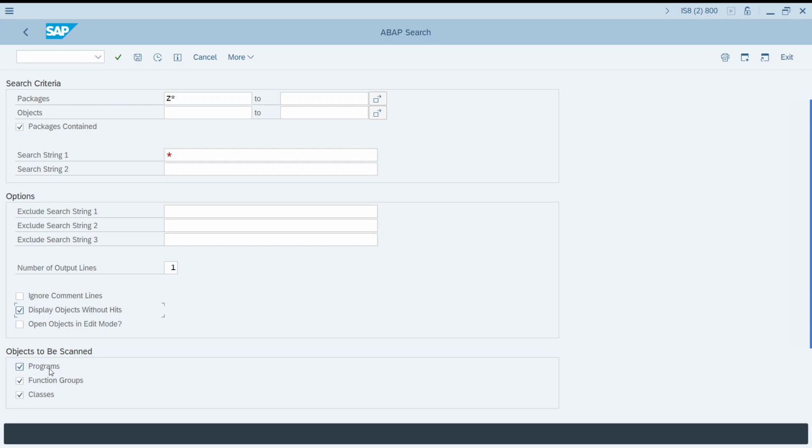I created test programs and we can check how this transaction works. For example, I know in this system there are calls of a function module via RFC, but this function module is from another system. And now we try to find these calls, this name. For example, I want to check in all custom packages in the system for a function module name starting with this.